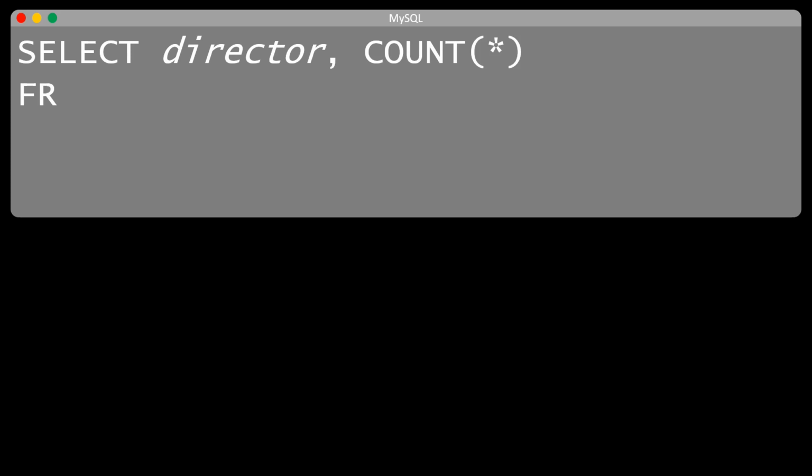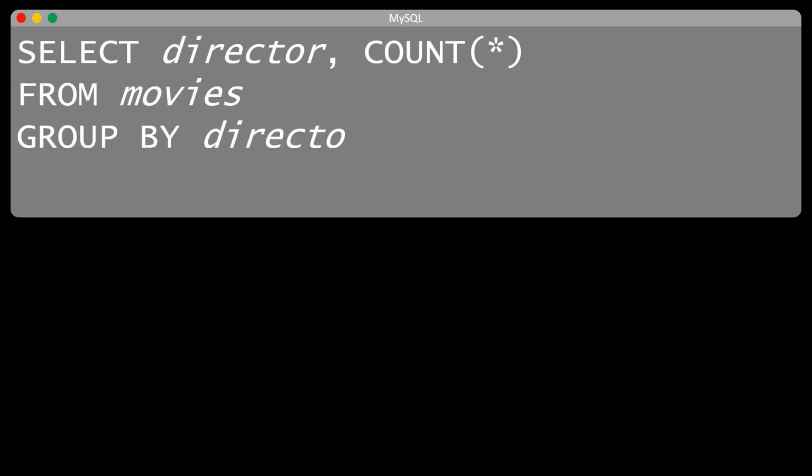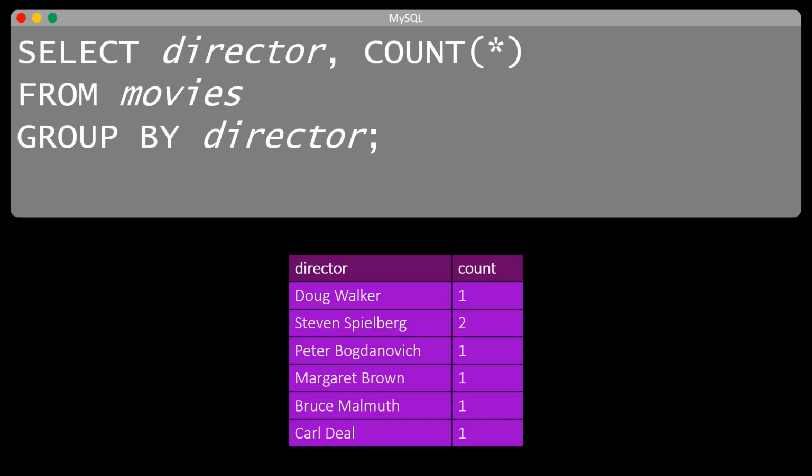Imagine we would want to know the number of movies directed by each director in our database. For that, we would select the director name and the count of the number of movies by each director. We do this by grouping the data by the director's name. Running this command returns the information we were looking for. In our small database, only Steven Spielberg directed more than one movie.